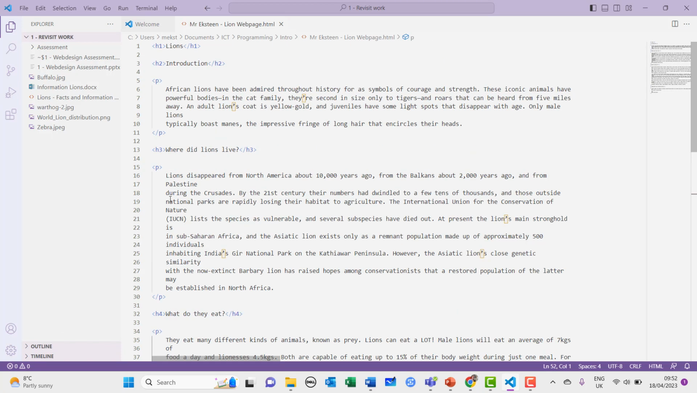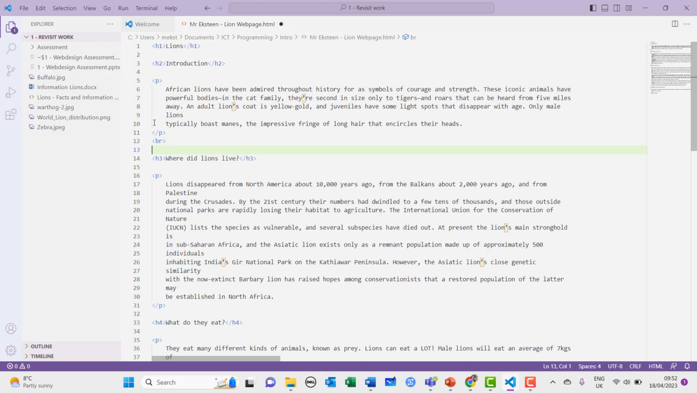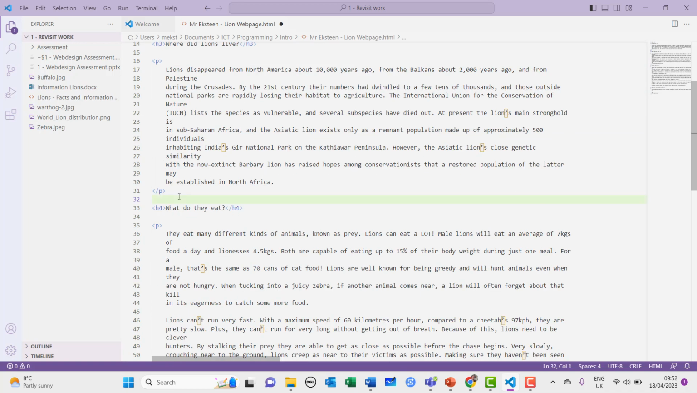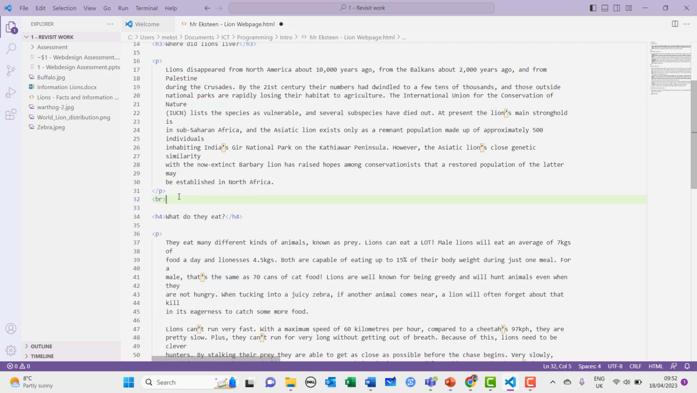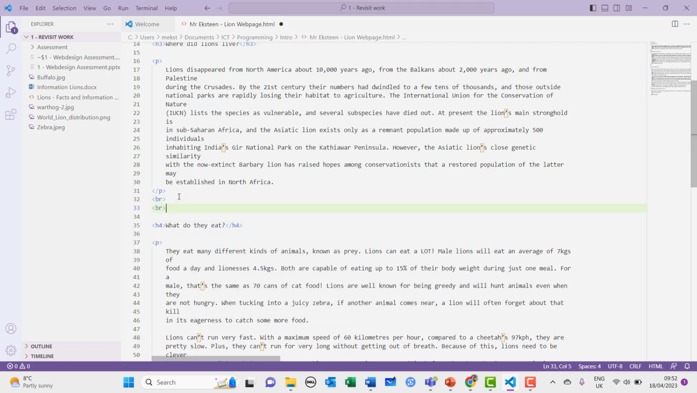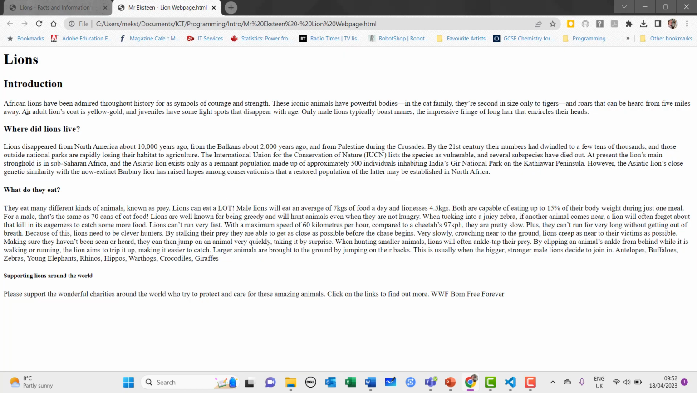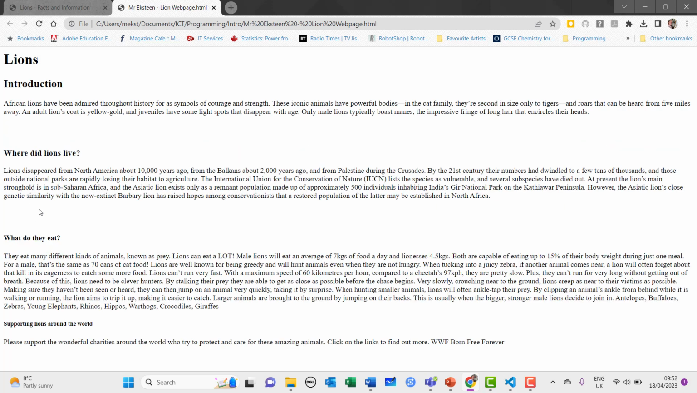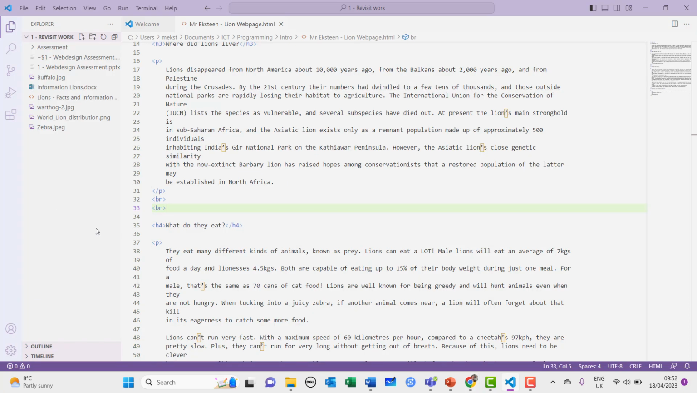Okay, so we want 2 lines here. So we type in BR, which means break, and I can do 2 lines, BR break, and after each paragraph I can do BR break. Now, before we do the rest of it, let's just save that and I'll show you what it looks like. So have a look here and see how that changes the appearance of my web page. Looks a little bit different.